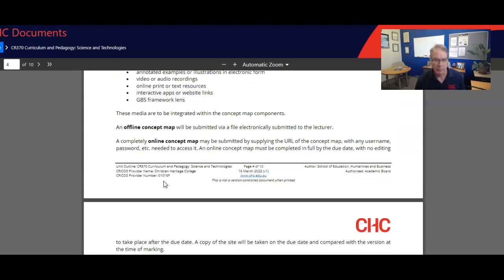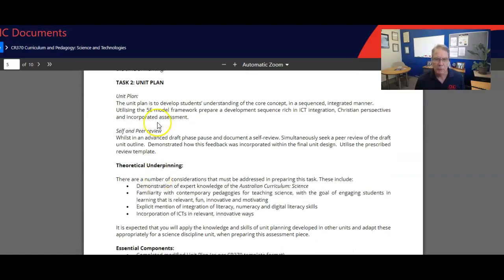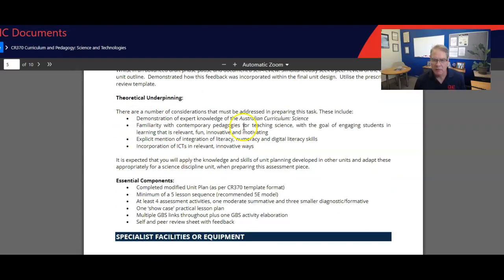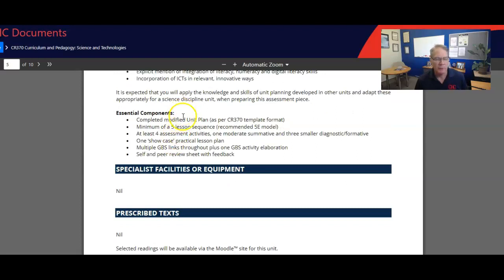Going down to the elaborations that are here, you notice that this elaboration talks about the unit plan and talks about the peer review. So it talks about nothing particularly different here from what's in the description: 5E model, integration of those things, and incorporating some assessment along the way. So here's the theoretical justification for it: knowledge of the curriculum, teaching science, integration, and so on. The essential components give a little bit more legs to the assignment.